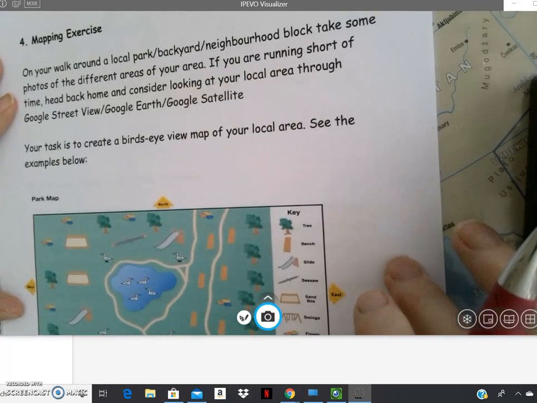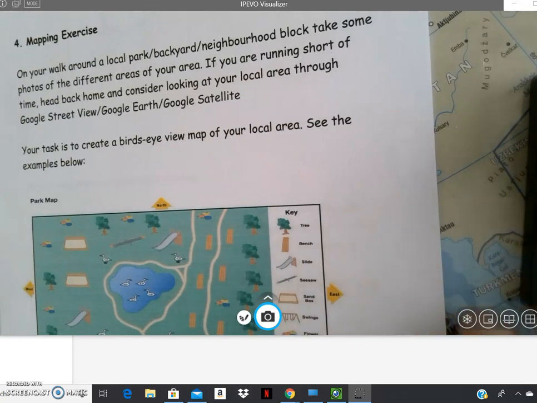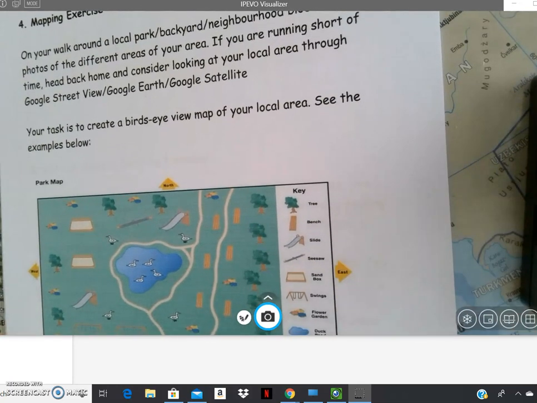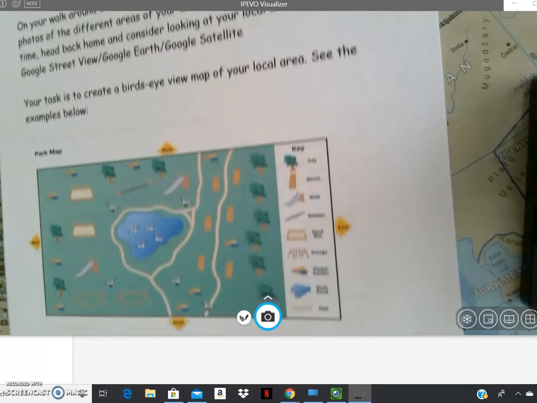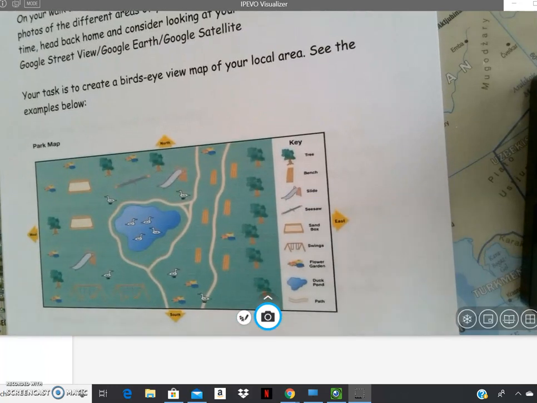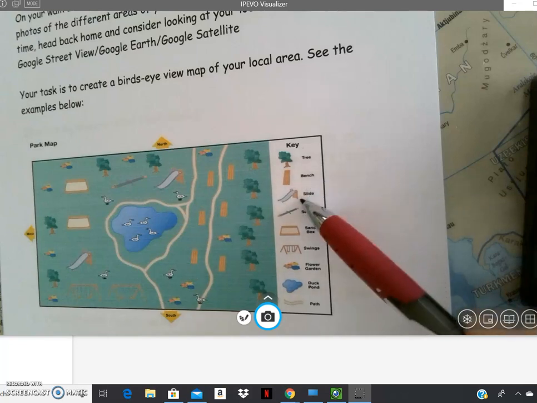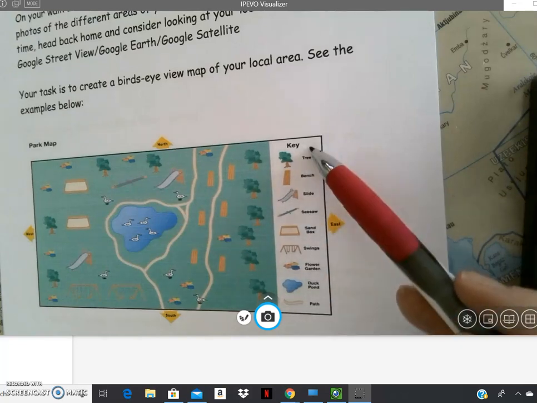Now we've done a little bit on maps, more in year 7 than in year 8, but this is a little bit of fun to have a go at creating a bird's eye view map of your local area. There's 2 examples on the sheets there. There's this first one here. So it's going to be a bird's eye view, so it means you're going to be looking down. This is a map of a park. What we would expect to see is a key. We've got trees, benches, slides, so we would expect to see a key.